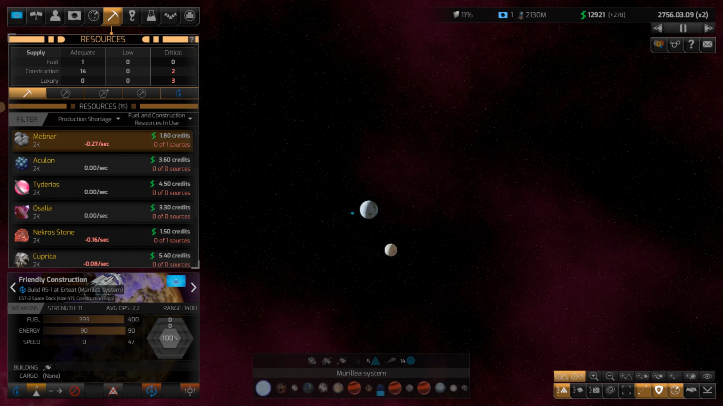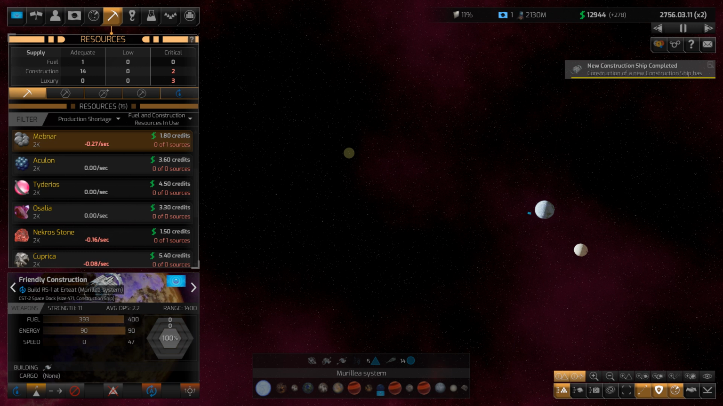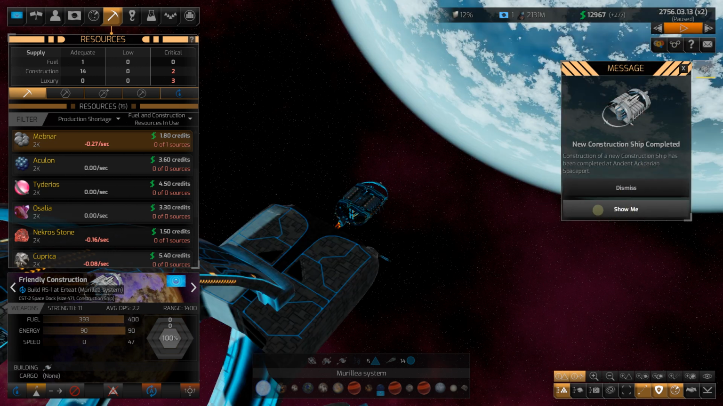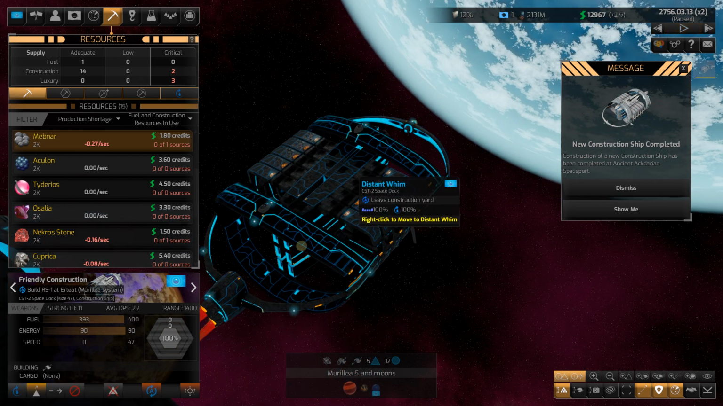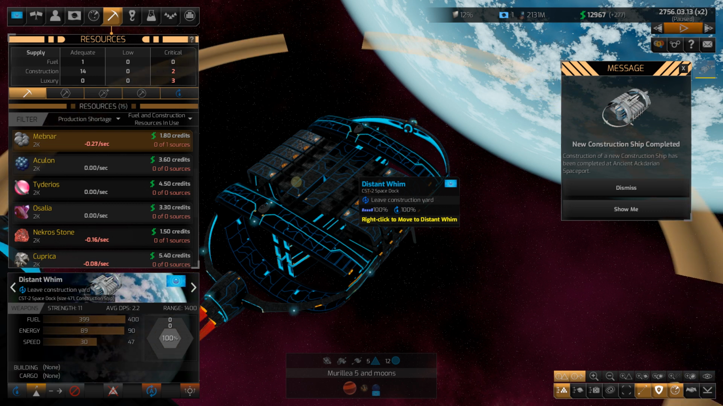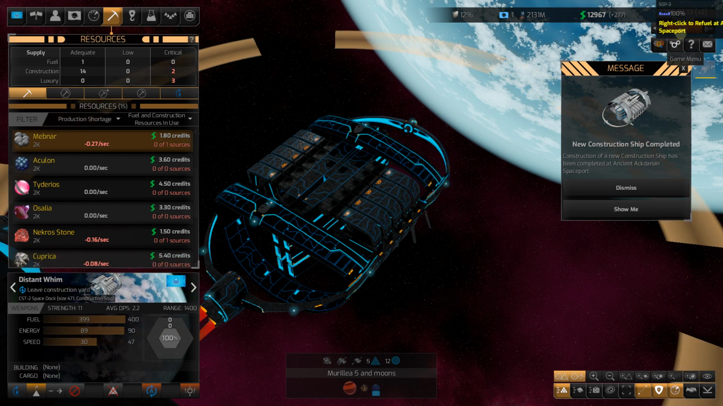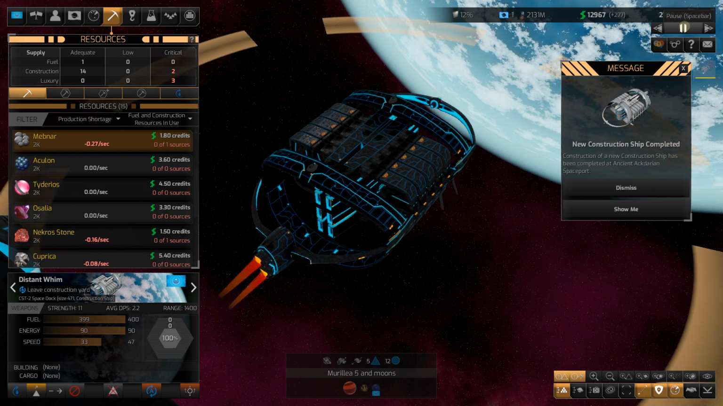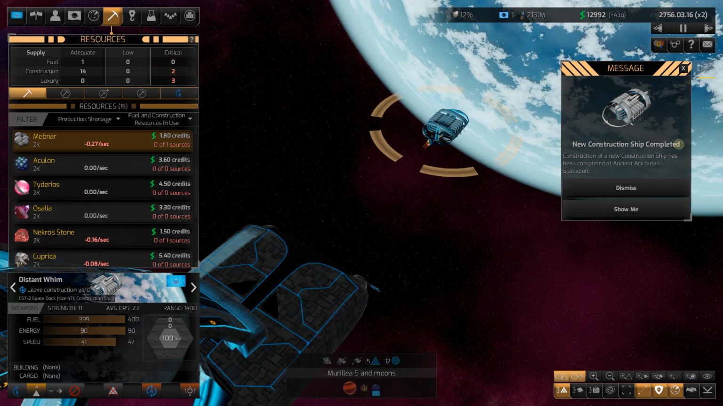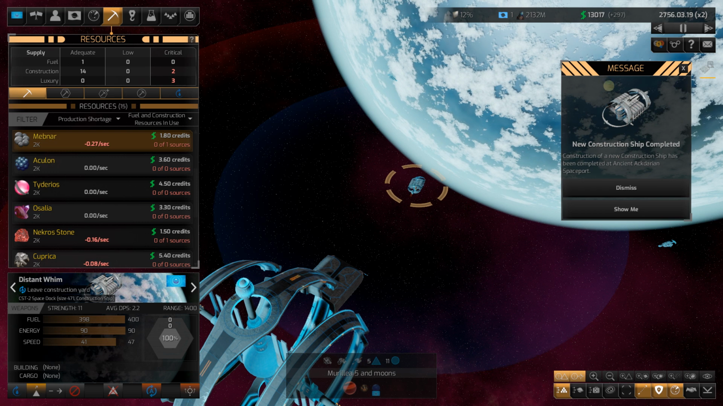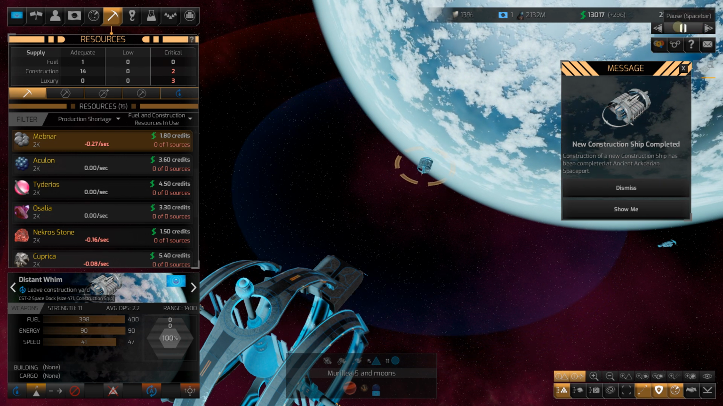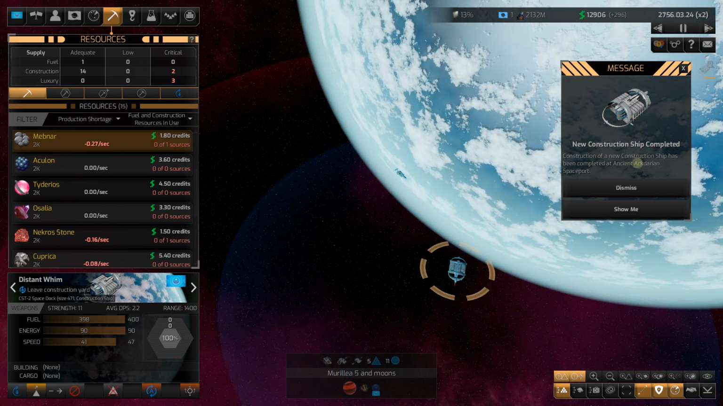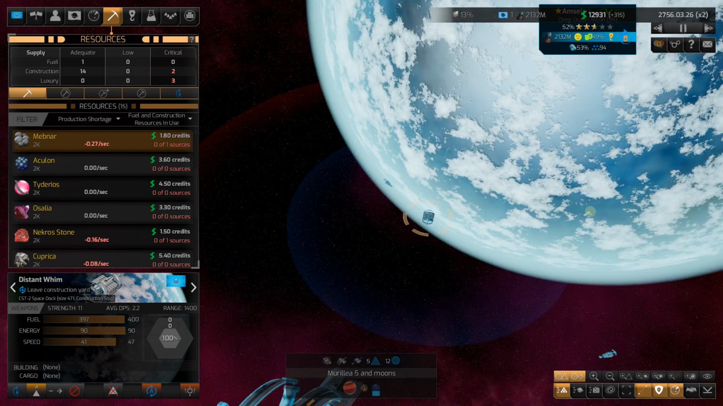We're waiting for that construction ship to be built. Once it is built, and there we go, pause. New construction ship, and you go to show me, and out it comes. That's what a brand new Actarian construction ship looks like. Let's see if the game's already given it an order. It hasn't yet. Let's see where it wants to send it, and we'll see if I agree, because I would really like to get those luxury goods.